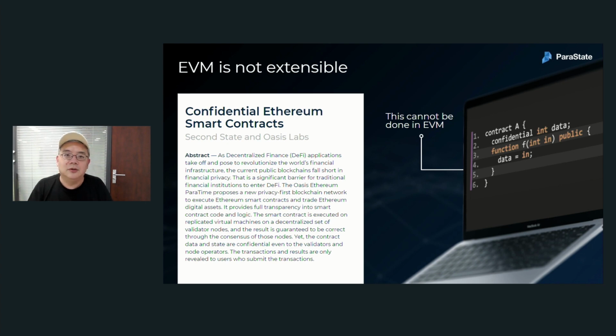Okay, so the third problem with the EVM is the EVM is not designed to be extensible. Meaning that it's designed to be one block of code. You can just use that block of code as a virtual machine, or you cannot use it, right? It doesn't provide a way to extend it, to add custom features to it.